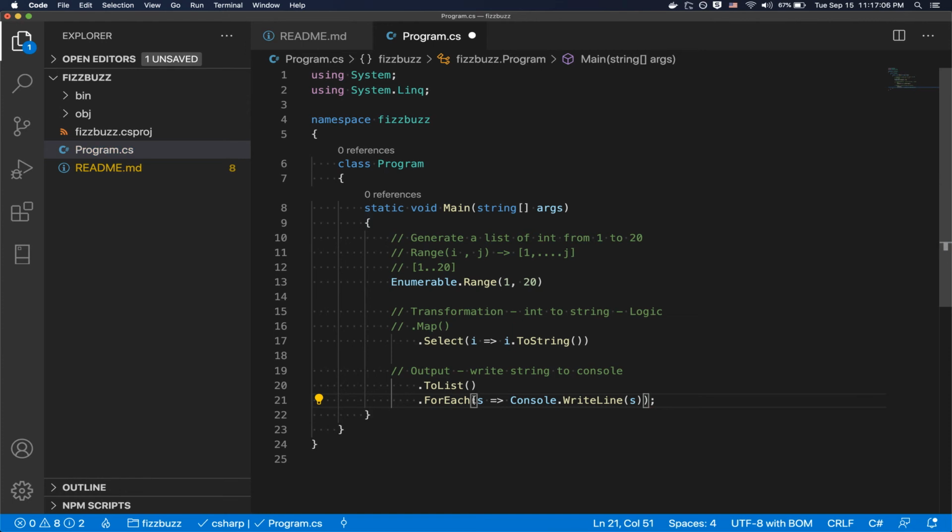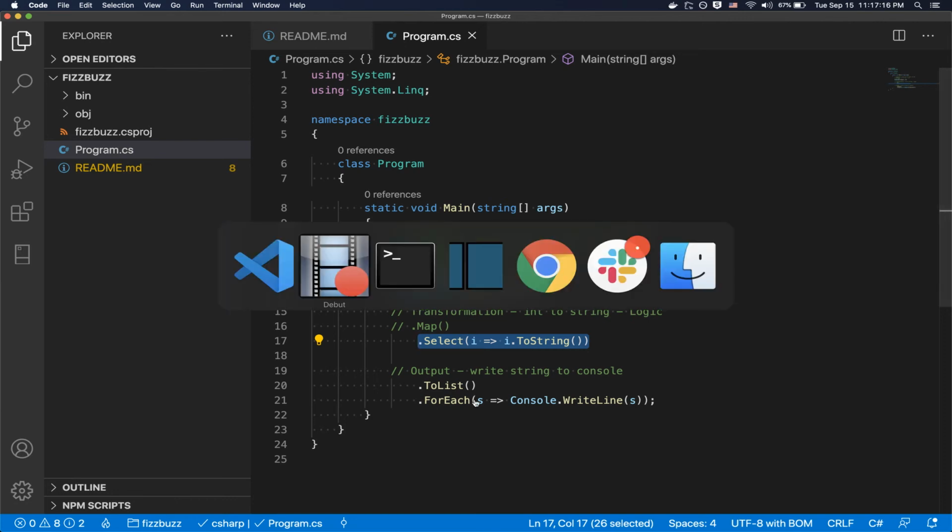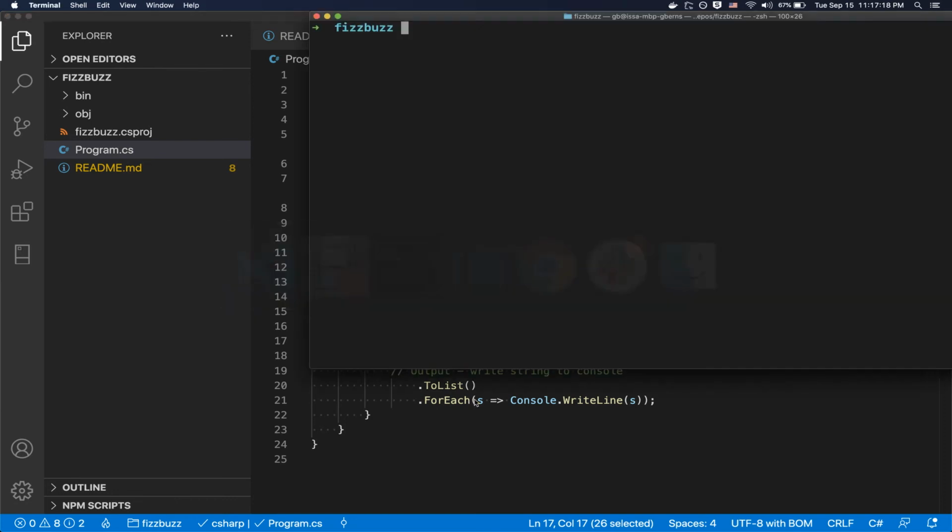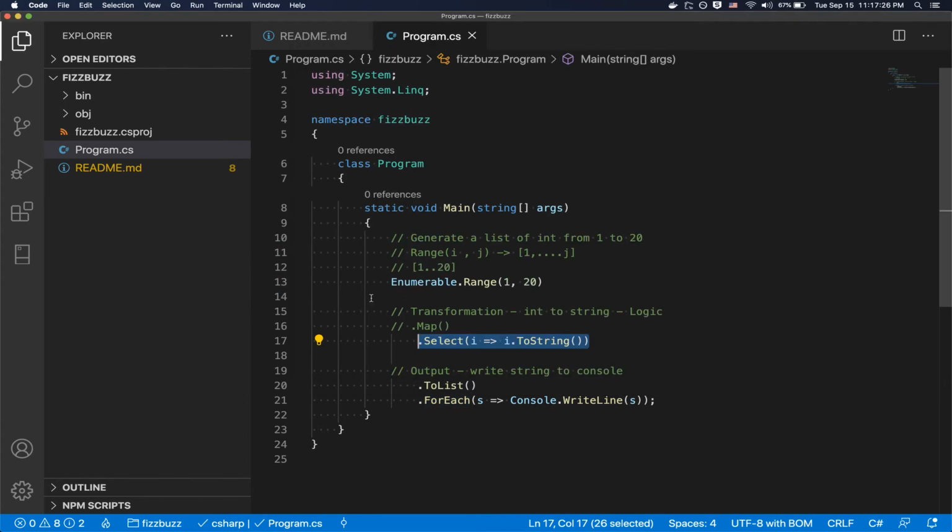And so this is our basic program. Now, it doesn't do anything other than transform from int to string. We'll come back to that. Let's just make sure that we're compiling and we can run this correctly. So dotnet run, and we get 1 through 20 as we expected.